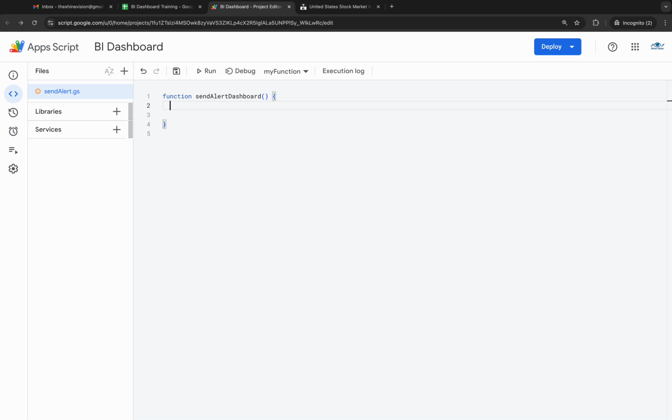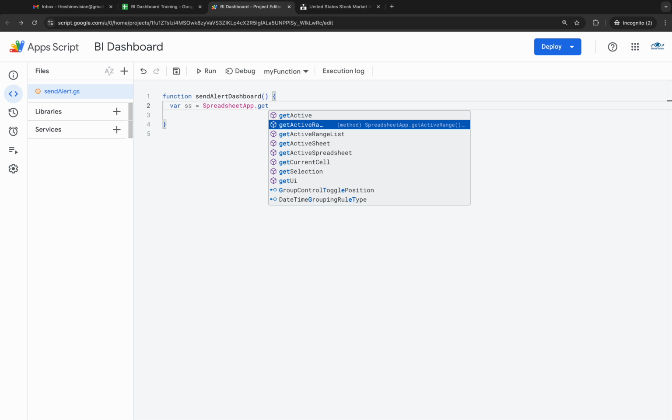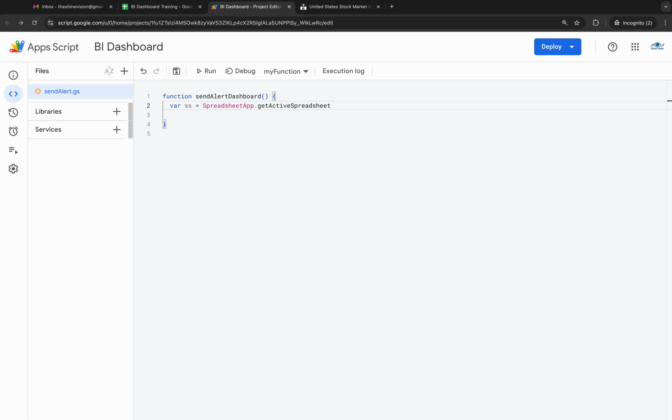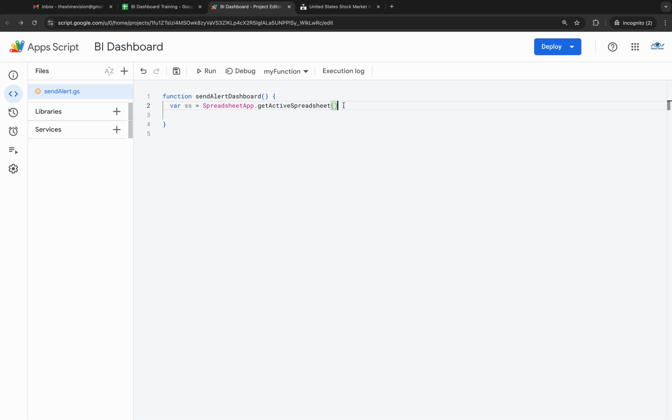And first I will read the spreadsheet and then the tab. So variable ss equals SpreadsheetApp.getActiveSpreadsheet. This will pull the active spreadsheet. So that means the same dashboard from where I have created this script. And we'll also read the required sheet.